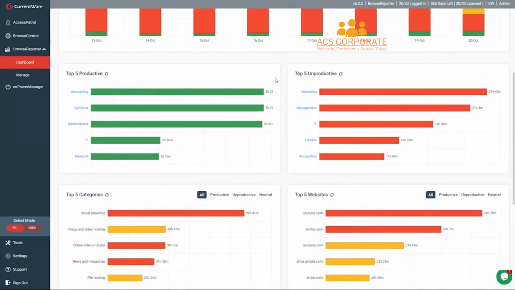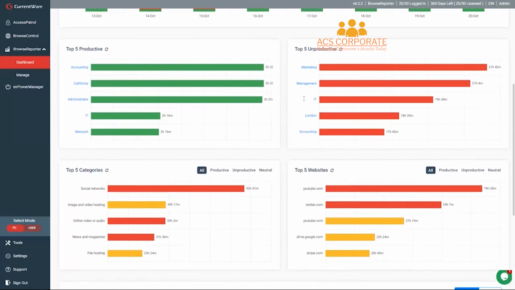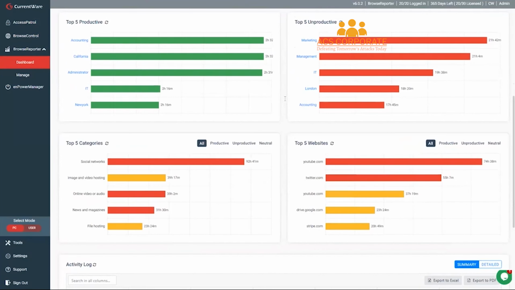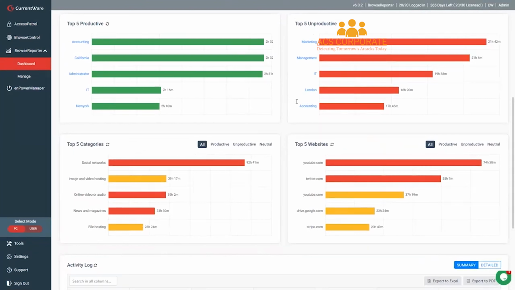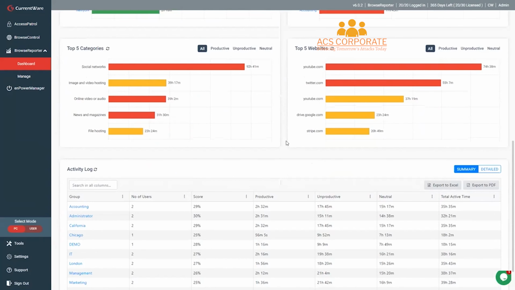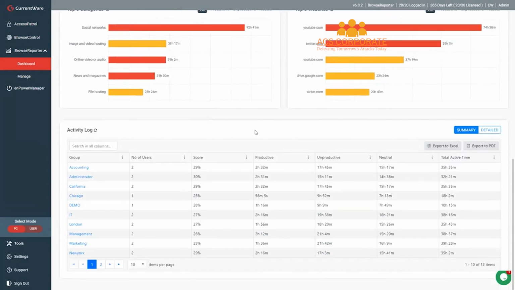Your top 5s are still all available here. You'll be able to see what your most productive groups, what's the most used websites. It's good to see this kind of information so you can see if your users are spending a lot of unproductive time. Something like YouTube here, you can see we have it labeled as unproductive. And there's a ton of time. It's actually the most used website, so that could be an issue. You might want to use browse control to block that off.